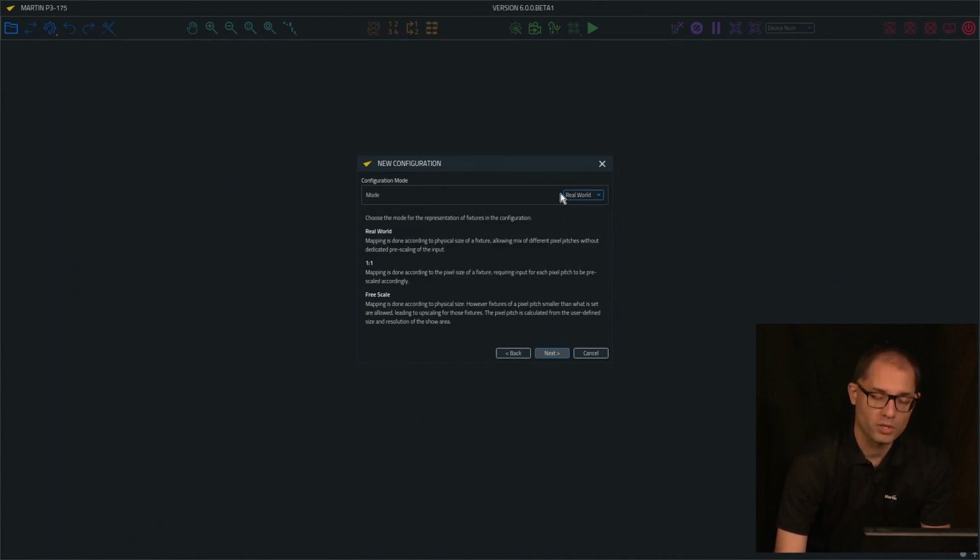And then the first question you're asked is the configuration mode. So the P3 controller supports 3 different configuration modes: Real World, 1:1 and Freescale. The differences are explained here in the window as well, but I'll give you a quick introduction.